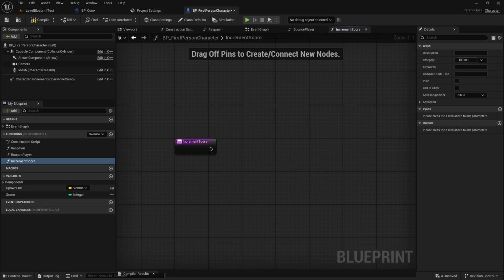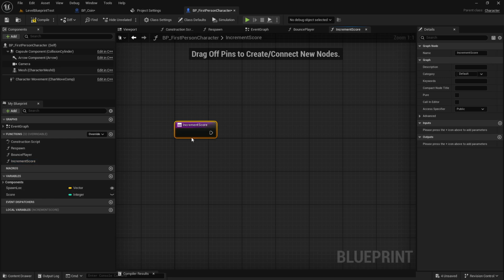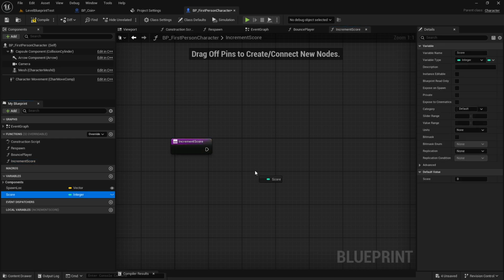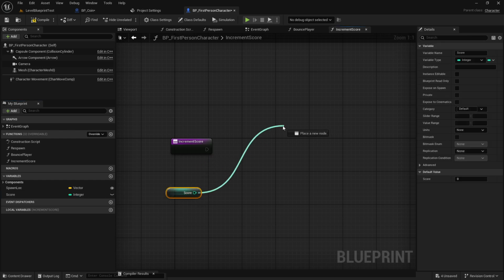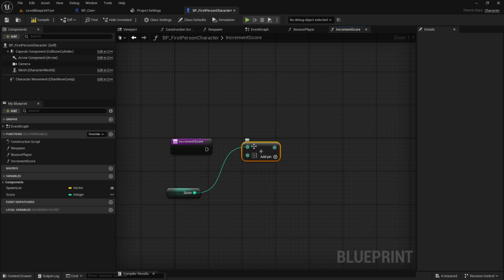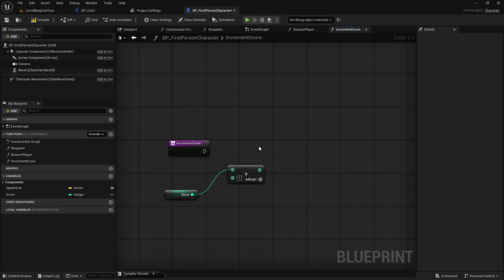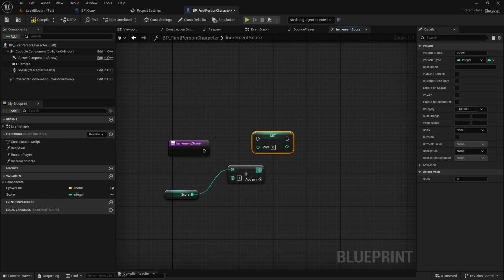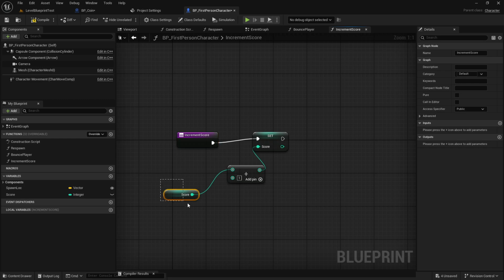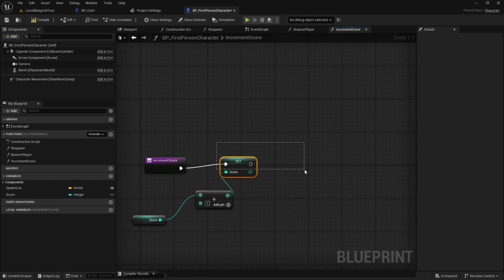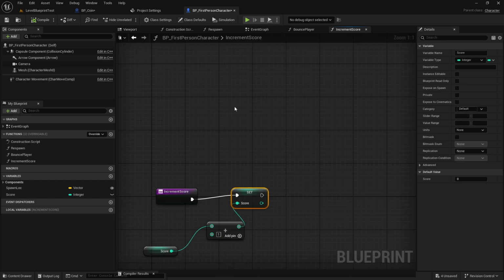And here, all we want to do when we get this function fired, let's just take our score. Let's add 1 to it. And then once we've added 1, we need to set our score back to that, because this pin currently represents our score plus 1, and we need to store it back in our variable, so store it back in score. So now when we run increment score, we get our score, we add 1 to it, and then we just make the score go up by 1.